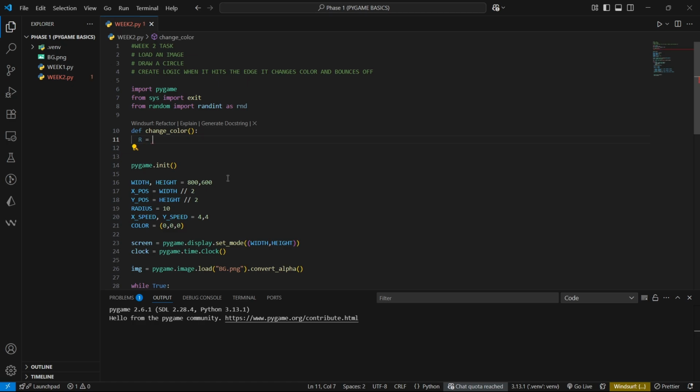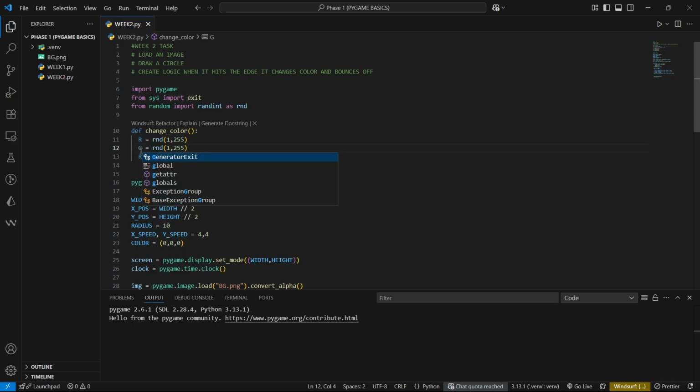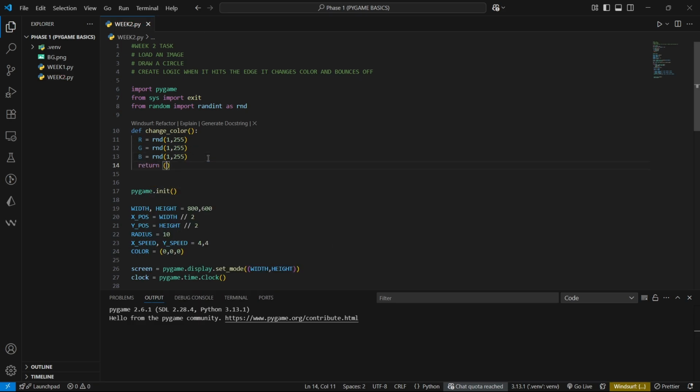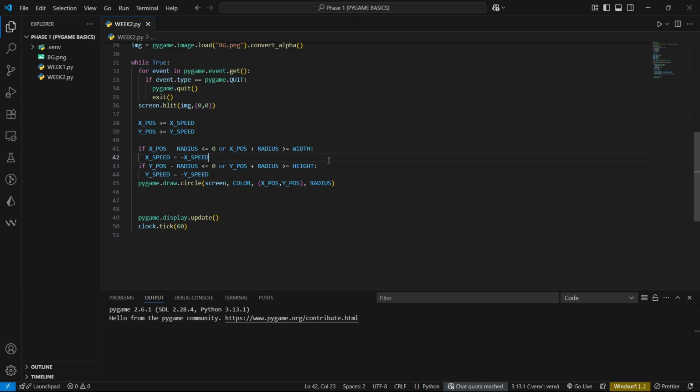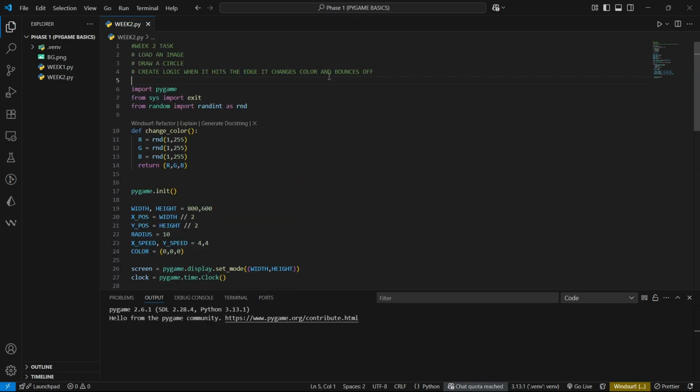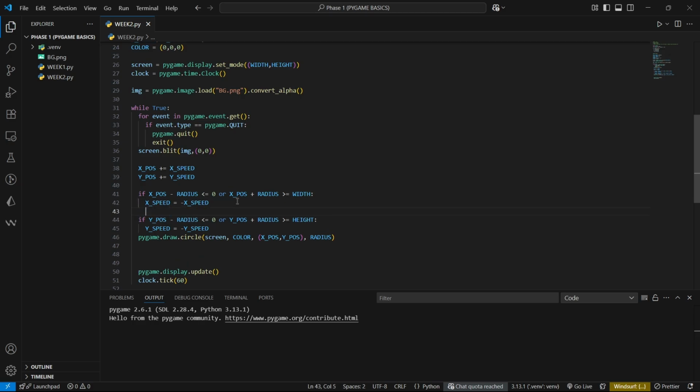We will be declaring three variables. The reason why I'm able to name it RND instead of randint is because I used the as RND. So yeah. Now we want to return three integers, so we'll need three values. Now we can just put it here. And after that, so it changes color when we bounce off, we will have to go here and then color equals change color function. So whenever this logic is true, it will return a new value for color.